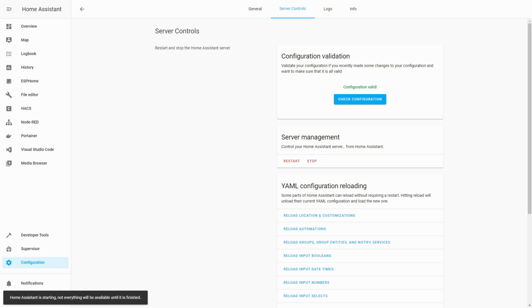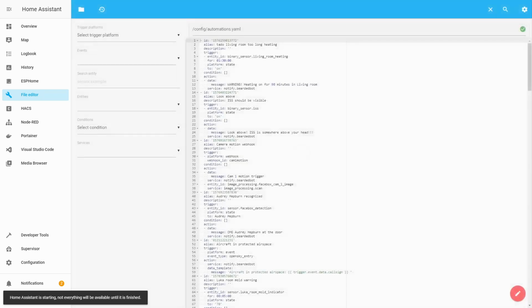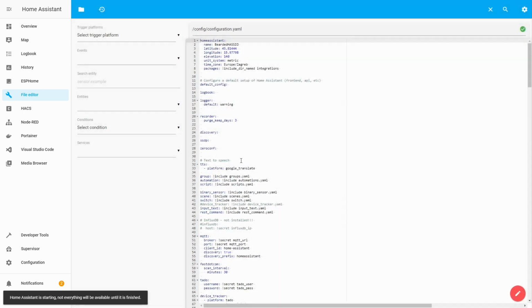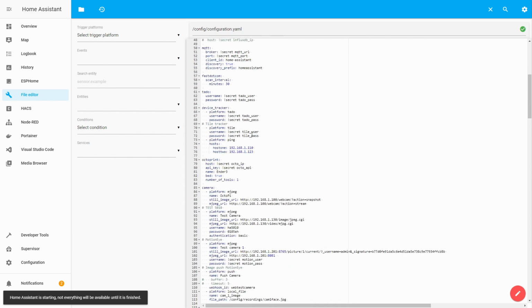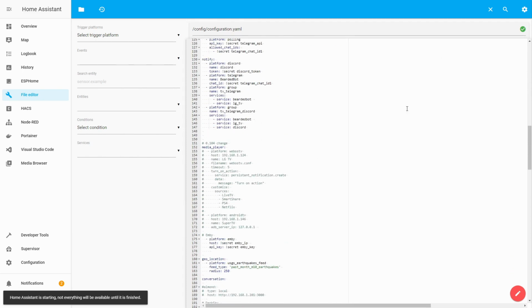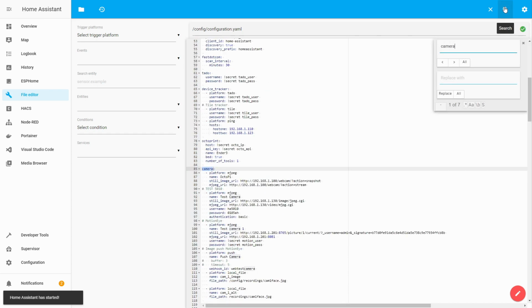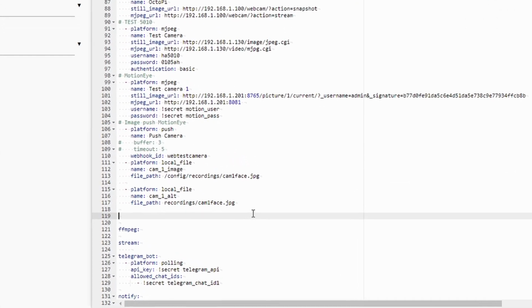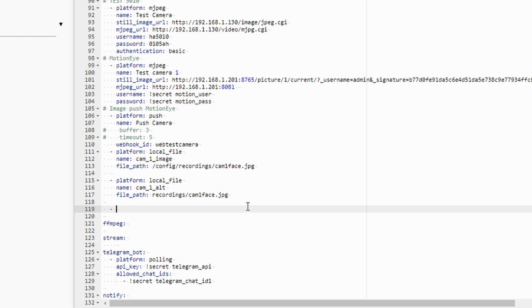Okay, so Home Assistant is still booting up, but we will go to File Editor and we will open our configuration YAML file. Okay, first let me try and see if I have cameras already here. Yes, we do have cameras. These are from the motionEye previously. Let's add here a new camera. The platform this time will be Reolink Dev. This is the HACS integration we just added.